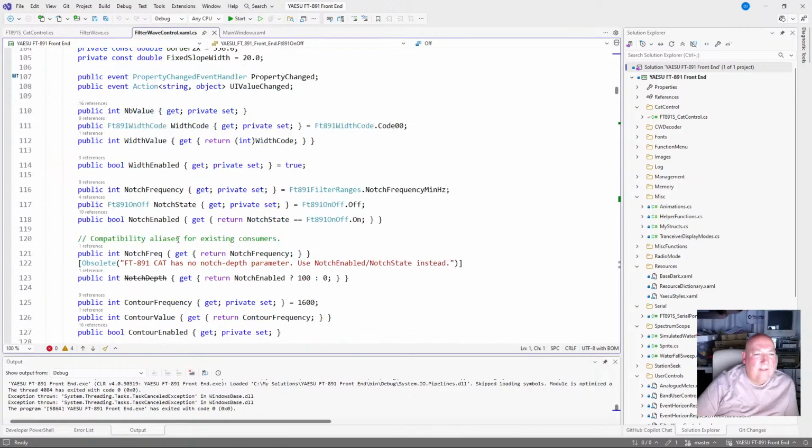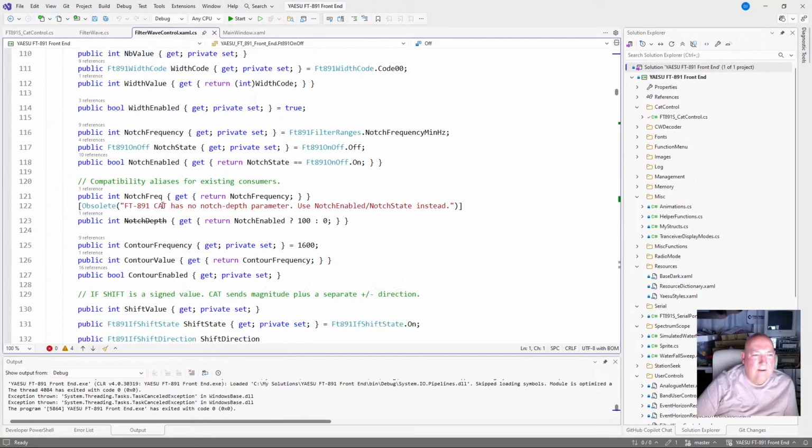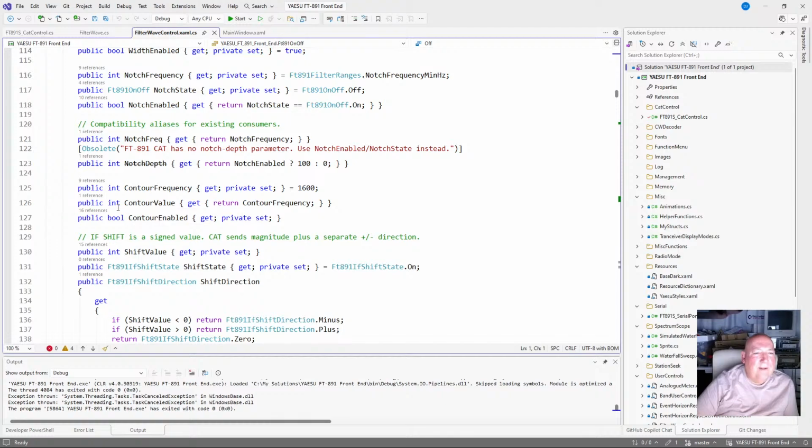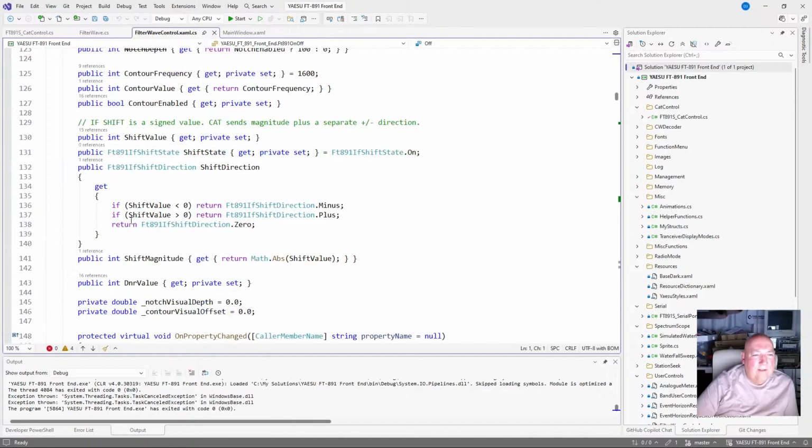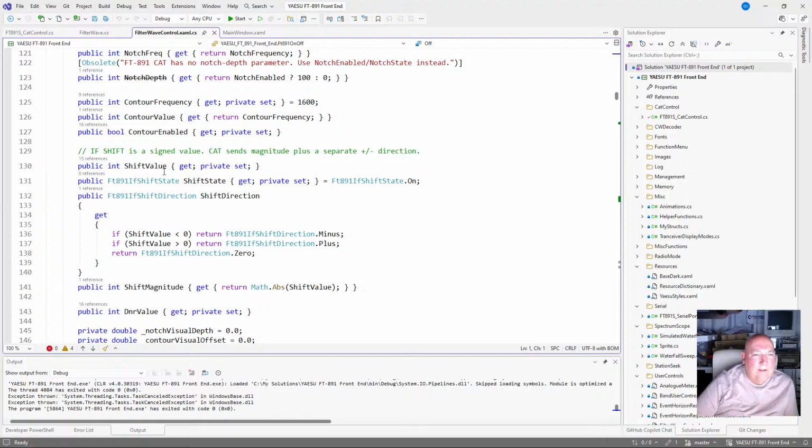So we've got notch depth. Why is that crossed out? Obsolete. Cat has no notch depth parameter. Use notch enable. Right, that's the AI that's put that in. Weird, isn't it? Shift value. There we go, we've got a shift value, and a shift state, and a shift direction. So yeah, this is what we did last time, wasn't it? So, public shift value and shift state, on and off, right, okay.